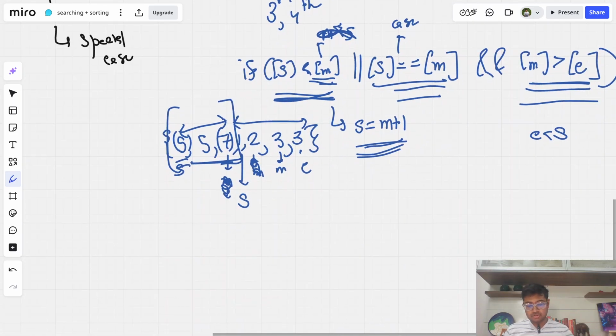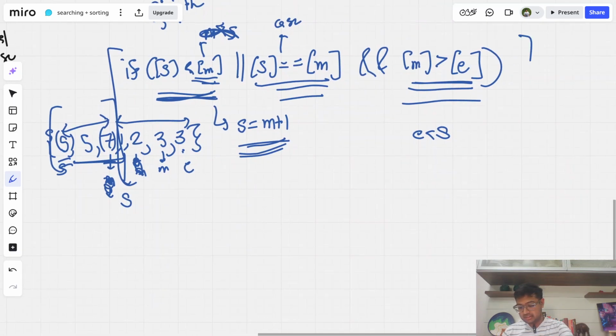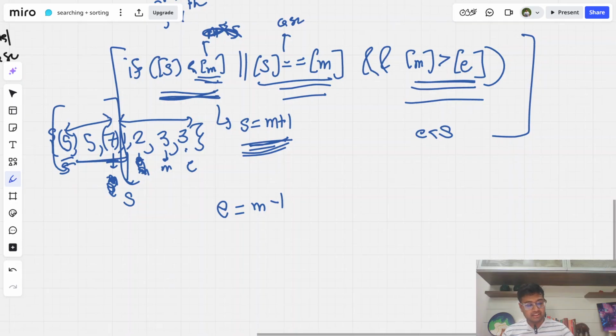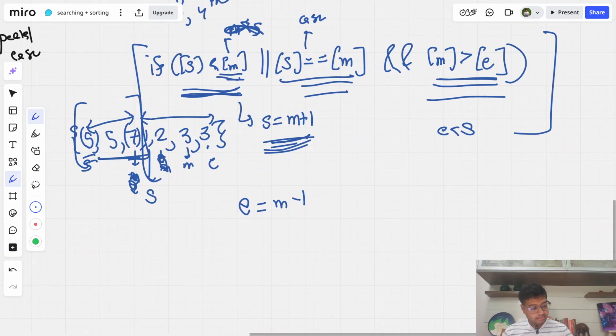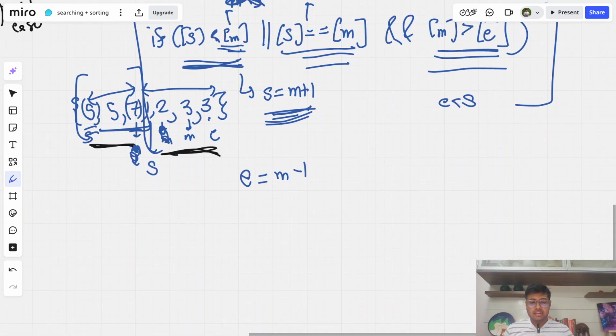So if this is not the case where start needs to be updated, then we simply update the end pointer, where end is equals to mid minus 1. Let me change the color. If we are not in this part, then we'll be in this part. We need to go backwards. That's simple common sense. Either we'll be in the left part or we'll be in the right part, right? We don't need to be in the right part unnecessarily. We need to cut down our mid and end index.